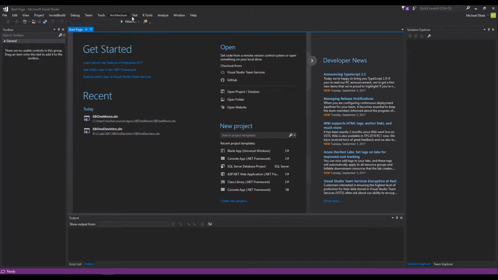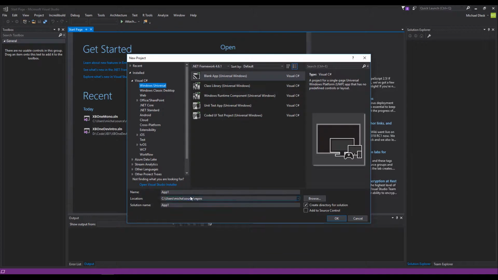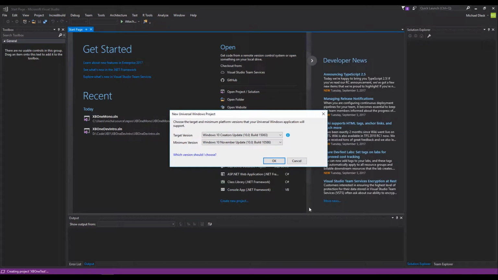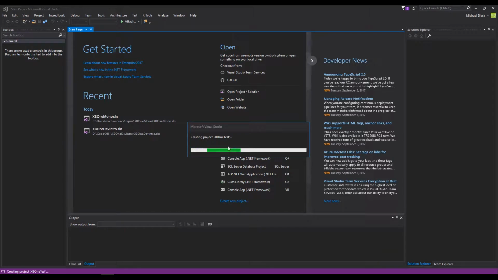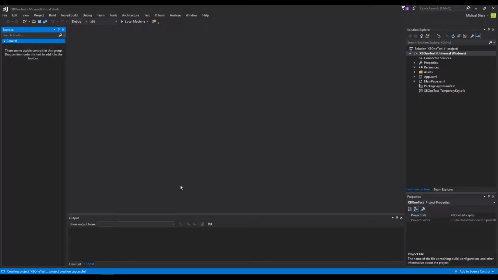So I'm going to start by creating a new project. And I'm just going to leave the defaults. I went over what target and minimum version mean in the last video, so be sure to check that out if you haven't. Alright, and then the first thing I'm going to do is add a NuGet package.